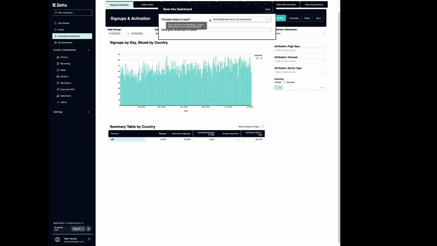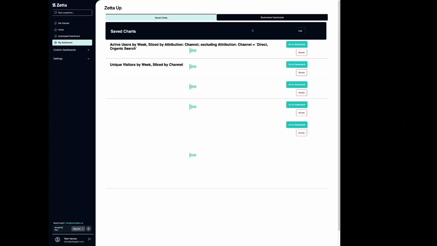So obviously, if you were on the sales team and you had a specific view that you really like to look at, you don't want to have to paste that link into your bookmarks or a document somewhere. You can actually save a bookmark, and then we have this feature called My Dashboard where the bookmarks will pop up. I think there's a lot of benefits here.